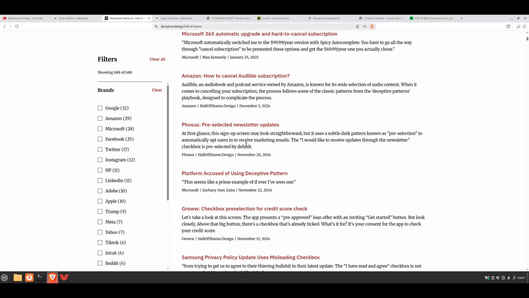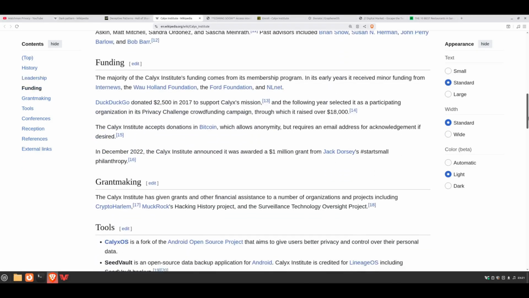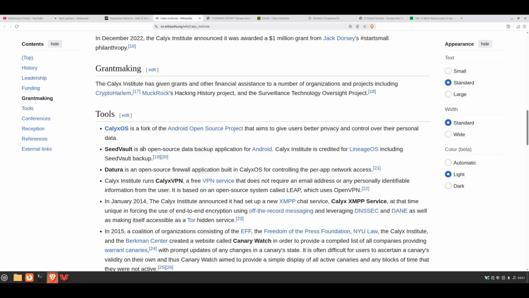Before I show you this dark pattern, though, I'm going to need to introduce you to another institution, and that would be the Calyx Institute. Some of you are probably familiar with Calyx, but others of you are not. It's a 501(c)(3) nonprofit that is based in New York, and it's a privacy company, okay? They make privacy and digital security more accessible. That is their mission. If we scroll down here, we can see that they make an alternative to Android called CalyxOS. They make Seedvault, and they do a number of other privacy-related things. Okay, so that's Calyx Institute.